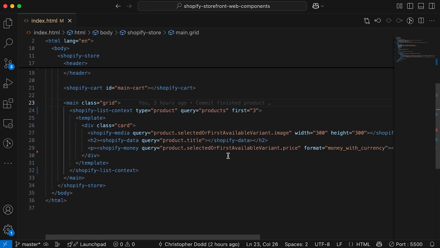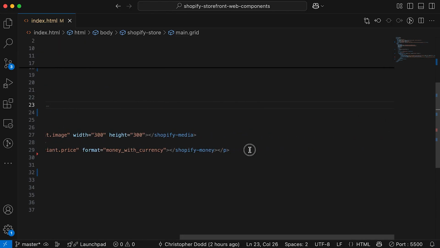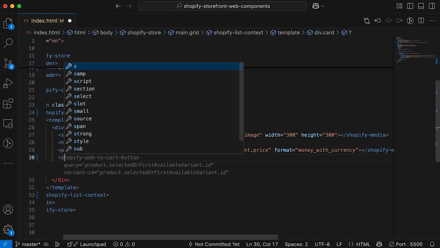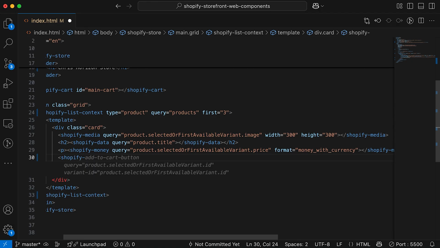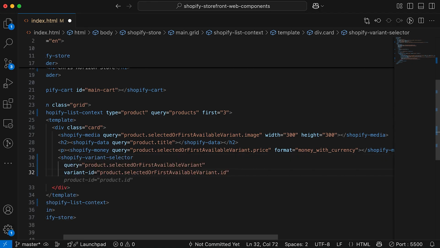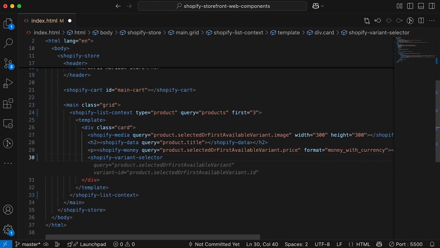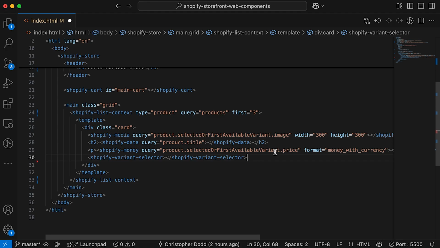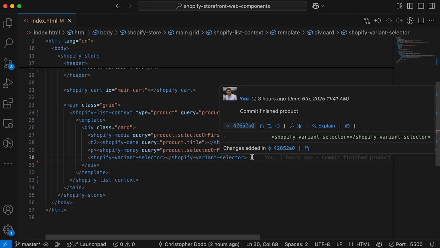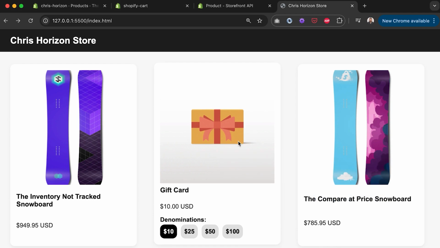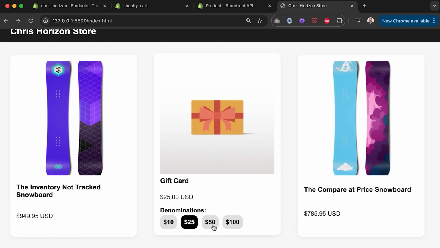And then what I'm going to do is add in this equally handy web component right here, which you might have spotted before. I think it's the only one we haven't looked at yet, which is the variant selector. Again, these AI suggested results can be quite annoying. I might have to figure out how to turn them off. But anyways, we can just add in this code like this, no attributes, nothing special. And then suddenly we've got our variants right here.